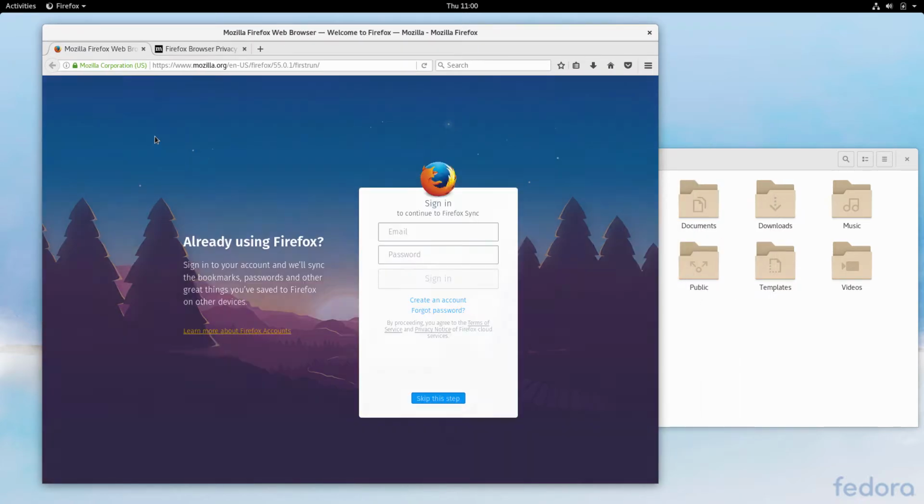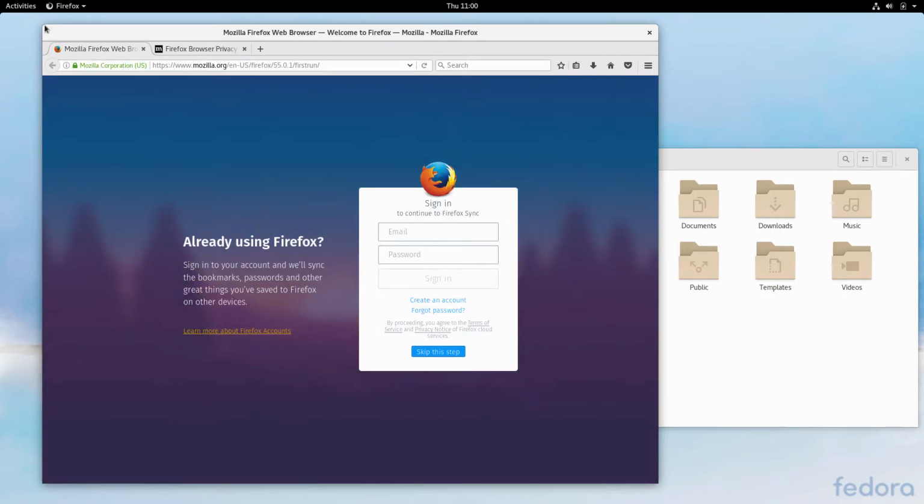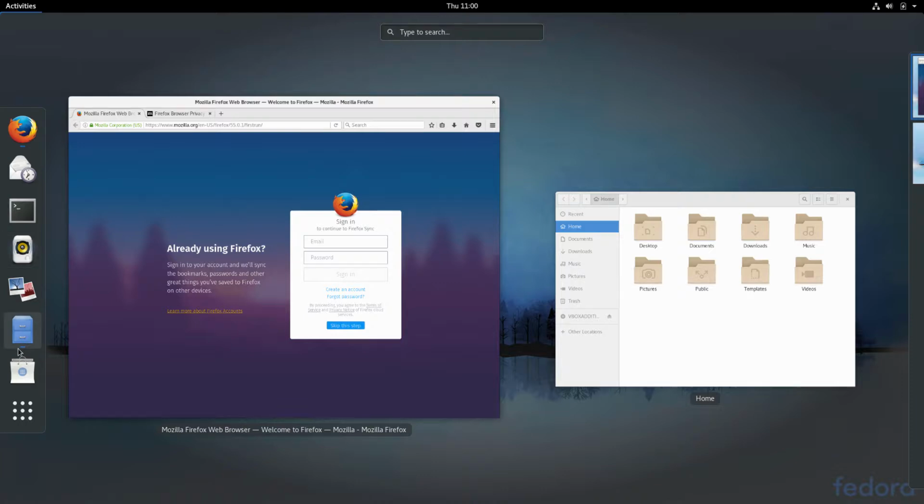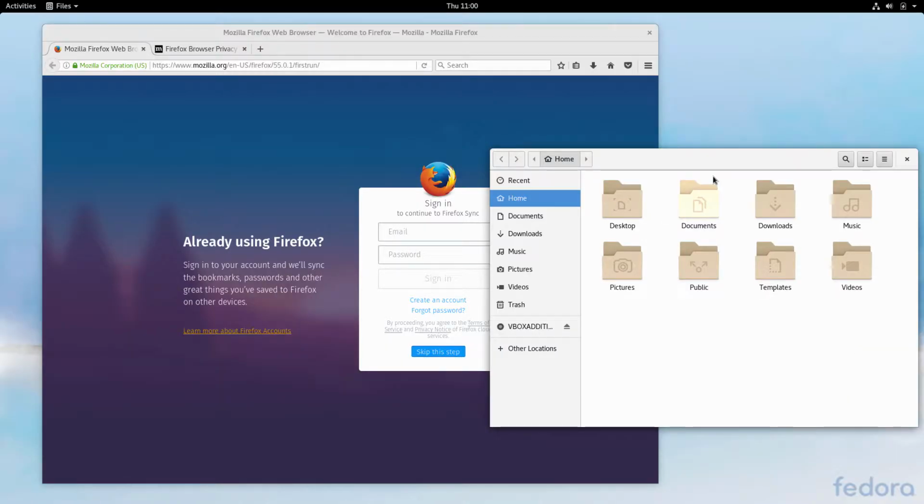Okay. And if we come back over here to activities, we can see I've got a file explorer open, I've got Firefox open, and it also gives me like this dashboard type view when I click on activities. So I can see all of my open windows and I can maybe click on one to go to it.